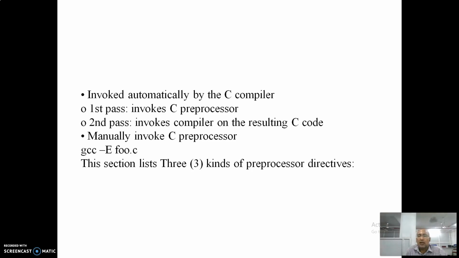Now, after this, if you want to manually invoke the C preprocessor, use gcc -E foo.c. What exactly is GCC? That is the GCC compiler, and foo.c is the file name.